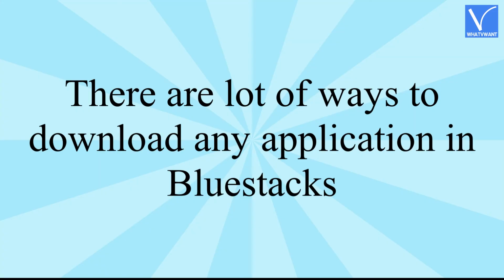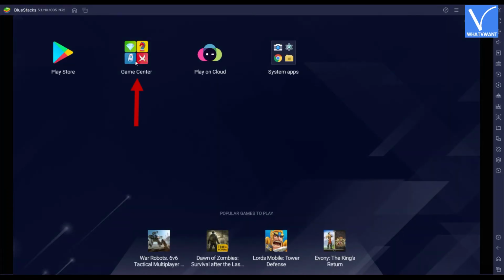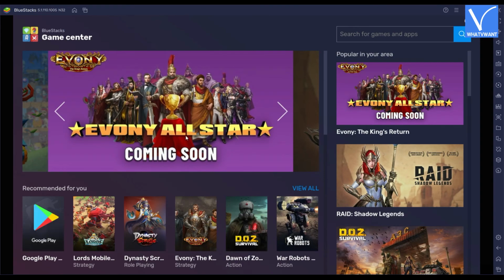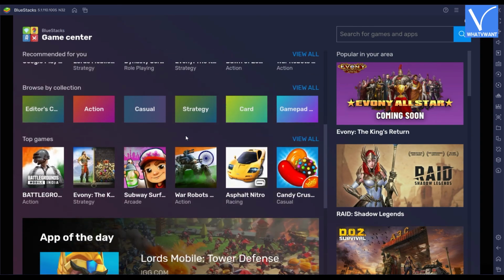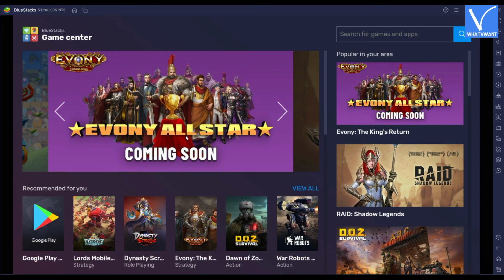There are a lot of ways to download any application in Bluestacks. Method 1. Game Center. In the Bluestacks, you will find an inbuilt app store called Game Center. It will be found on the home page of the application. Click on it to open. The interface of the Game Center will be seen as showing in the tutorial. You can also download the Playstore application from here itself.